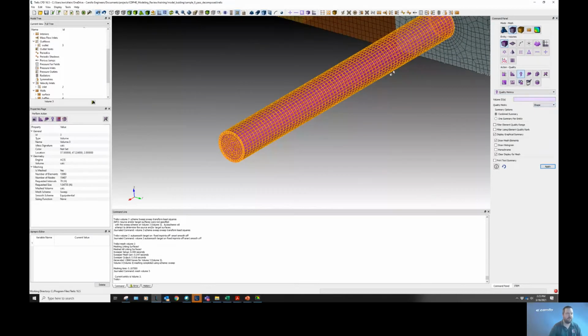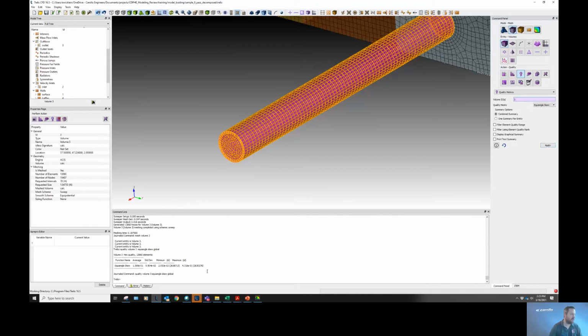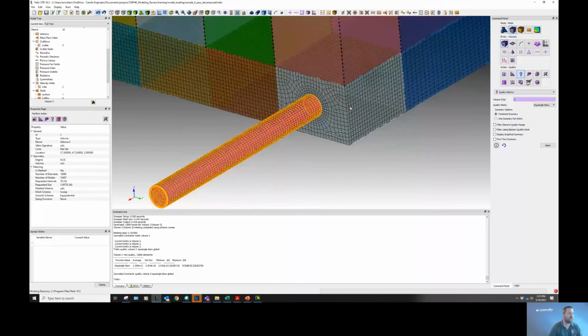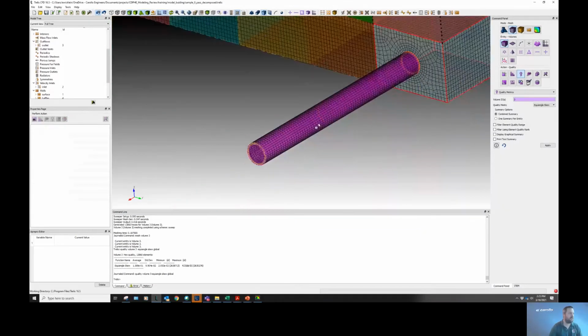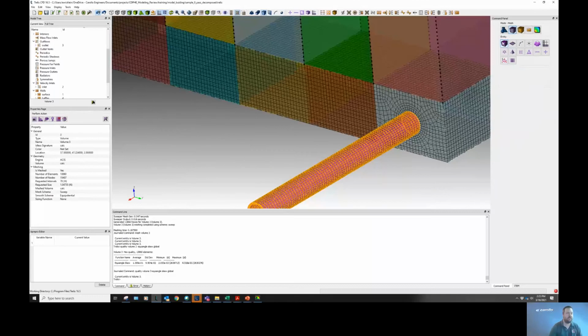The main quality metric for hexahedral elements that we're going to be concerned about in this case is the equal angle skew, which is roughly equivalent to the orthogonality. And so we see here that the maximum value is 0.43, which is under 0.5 or 0.6, which is the target range we're looking for. So we would consider this probably a good quality mesh.